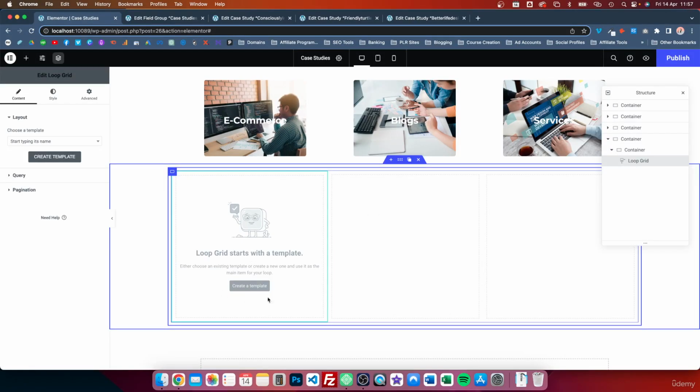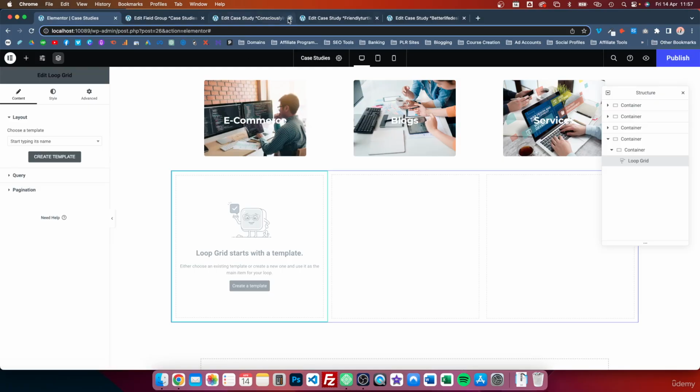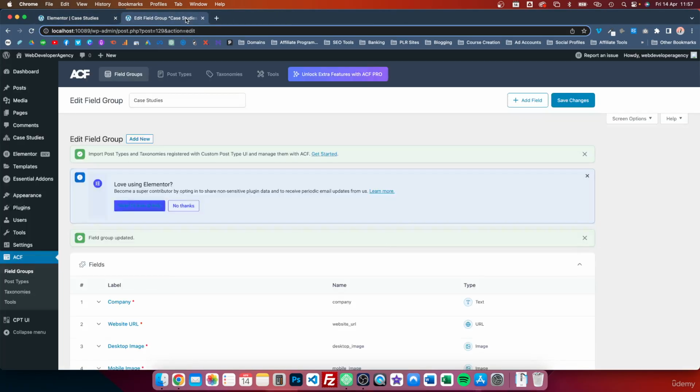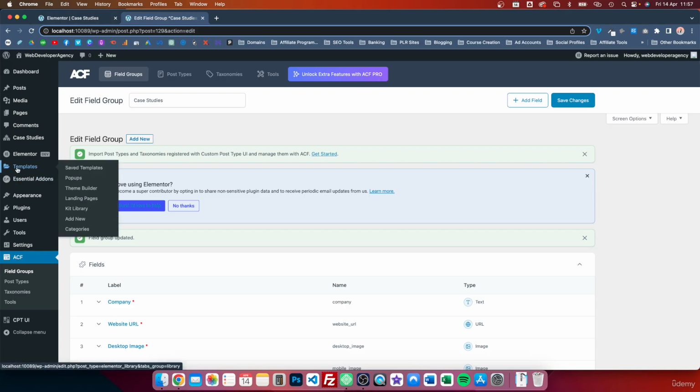So now let's start designing these templates for our loop grids or loop carousels. Again, these templates can be used for either of those elements. So at this point, I do just want to quickly show you that underneath the page builder, we can also create these outside of the page builder.